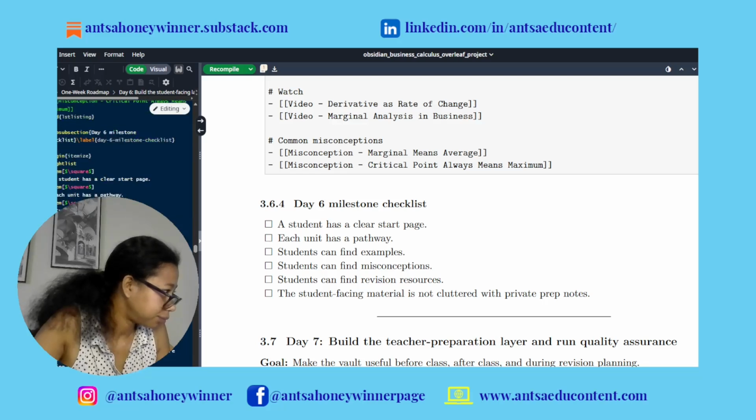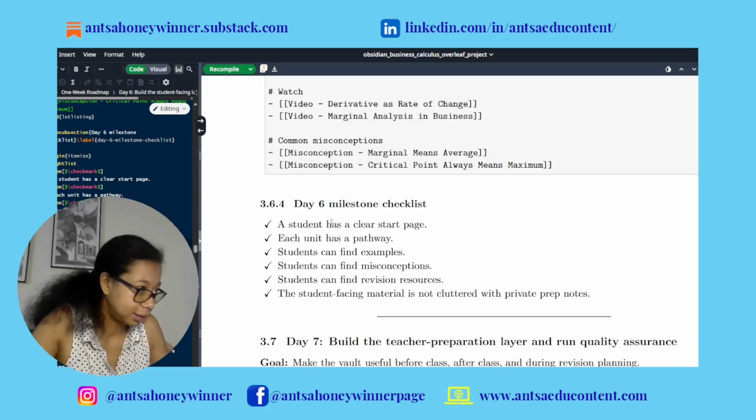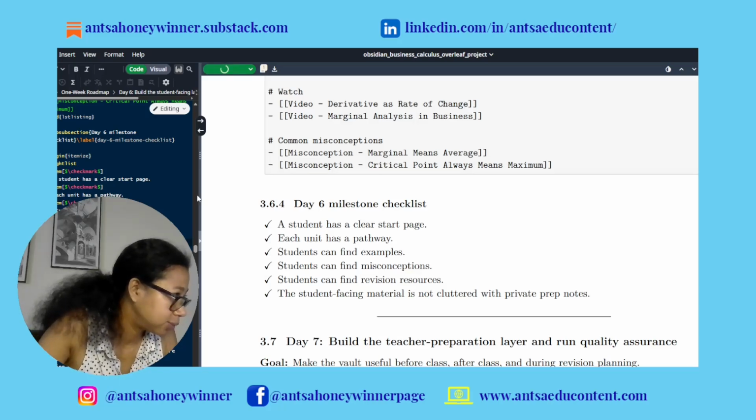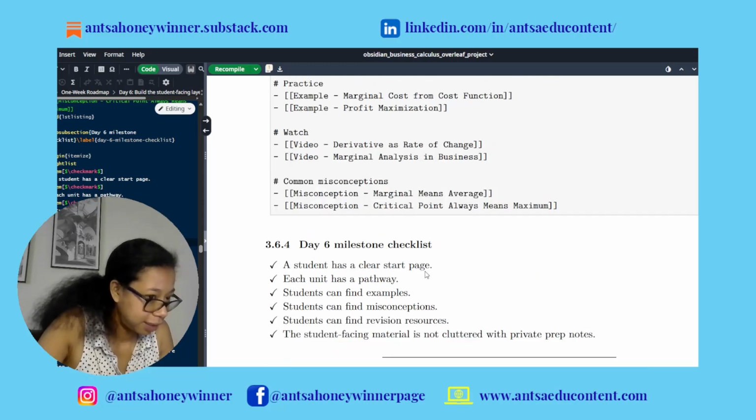So we have a start page, which goes into a pathway. We don't have it right now. And we don't have it completed. We have examples. We have the common misconceptions. We have revision resources, which we still haven't completed, but we are gonna do that when I am not talking like this and when I actually know how to do the thing so that I can just go there and do it. But yeah, that's day 6.